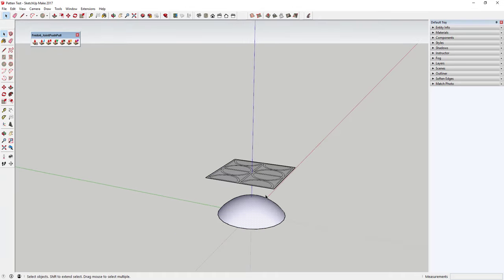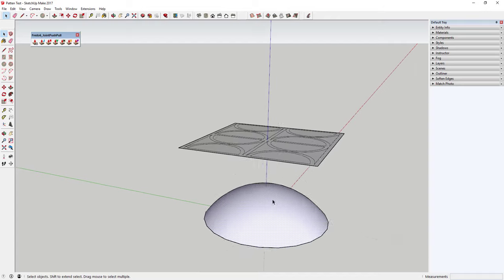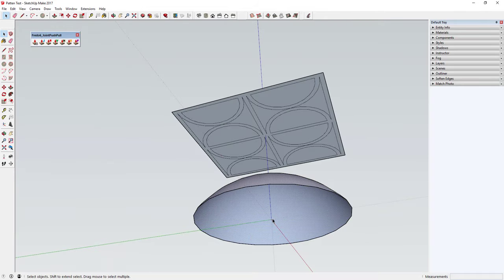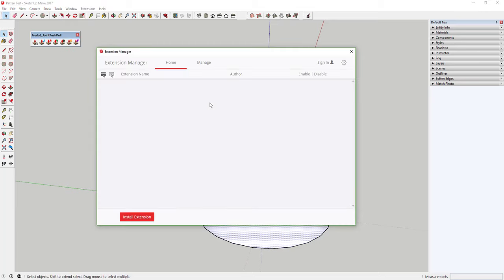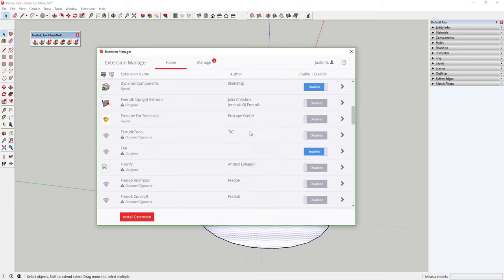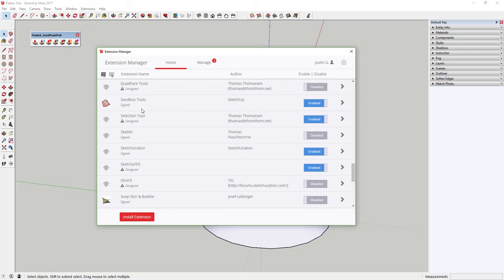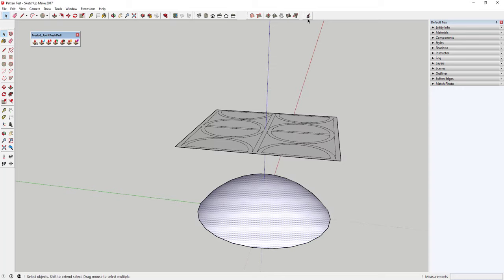So the next thing I'm going to do is, now that I've got my dome in here and it's centered on this origin point right here, activate sandbox tools. And remember, sandbox tools are built into SketchUp, so you just have to go up to your Window, Extension Manager and turn on sandbox tools if they're not on already. Just select enable, click apply, and then close out of this, and this menu should show up.